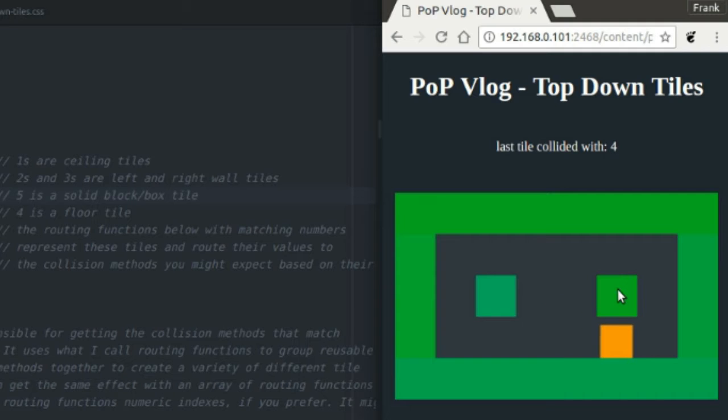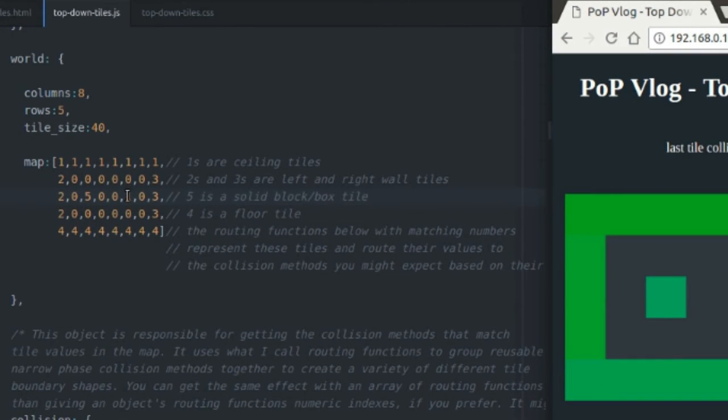The important thing to note about this collision method is that collision is only detected if a player object is entering into a collision tile. That's the reason I can walk out of this tile, but I can't walk into it on the specified boundary side, which is the bottom. I'm going to change that back to a 5, and if you want to know more about these, check out my last tutorial, because I go over that in a little more detail.